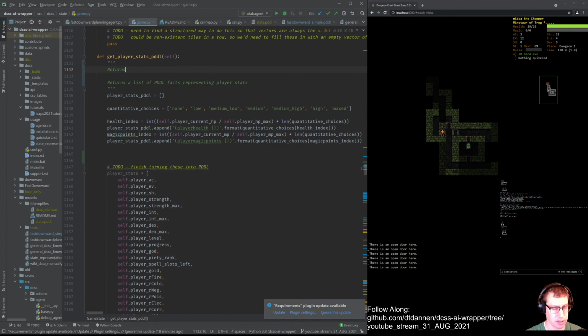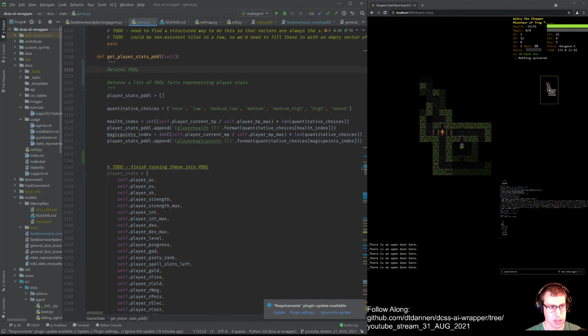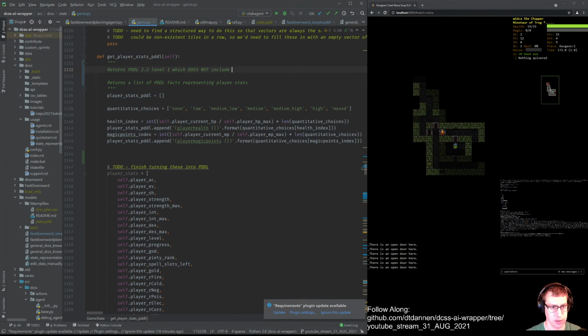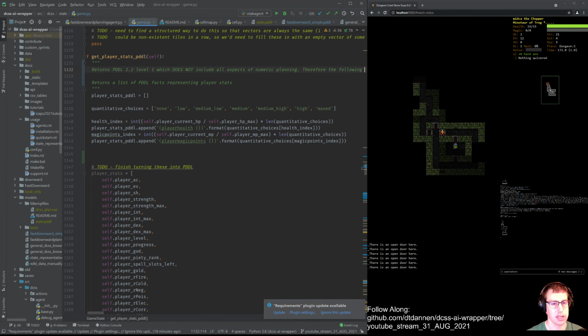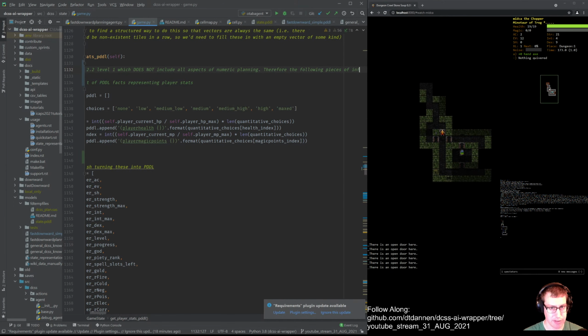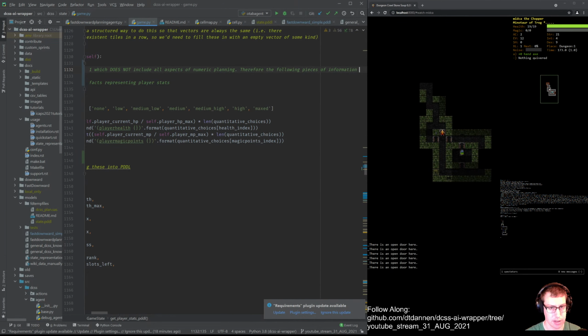I'm going to say returns PDDL 2.2 level 1, which does not include all aspects of numeric planning. Therefore, the following pieces of information, the following player stats, aren't available.